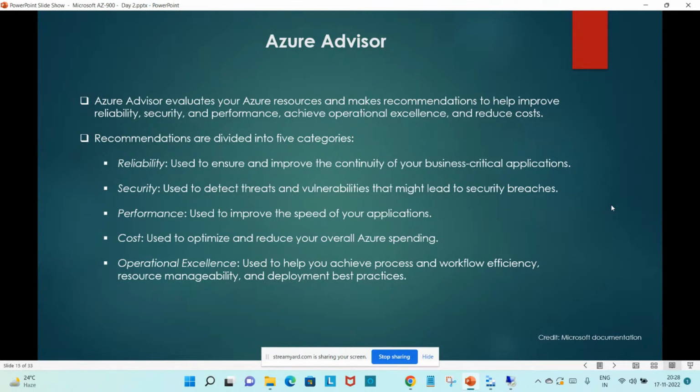And cost is used to optimize and reduce your overall Azure spending. Whatever services you are not using, or can use at a lower level of configuration, those suggestions will be provided by Azure Advisor. And finally, operational excellence is used to help you achieve process and workflow efficiency, resource manageability, and deployment best practices.